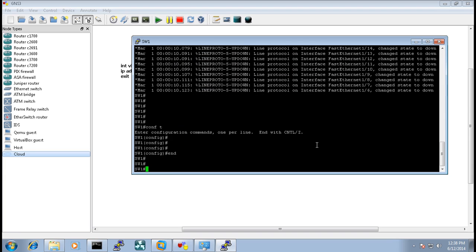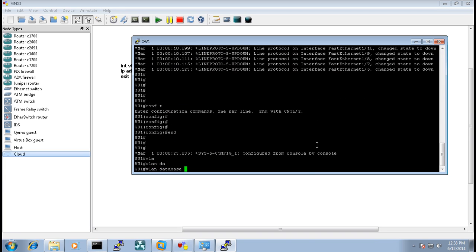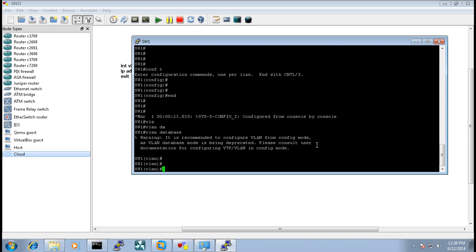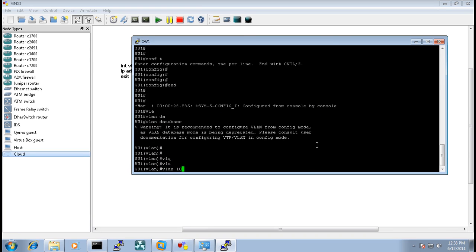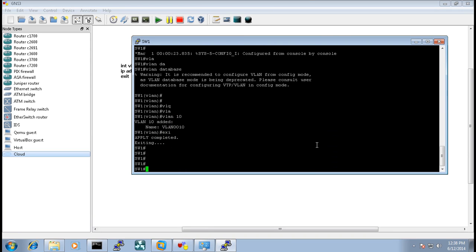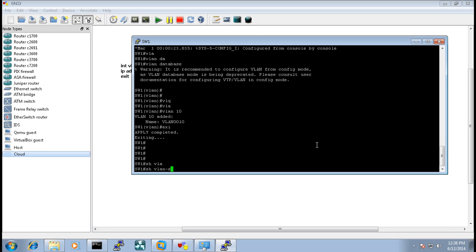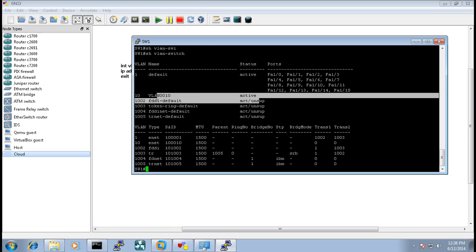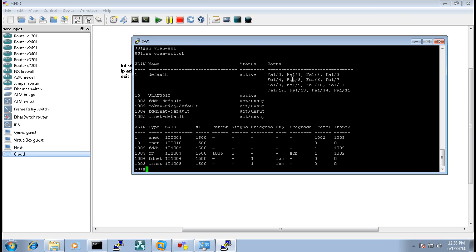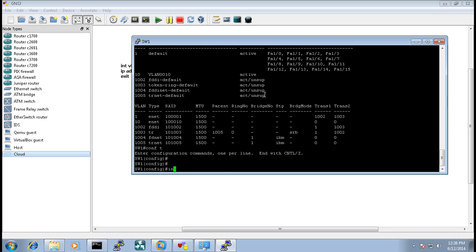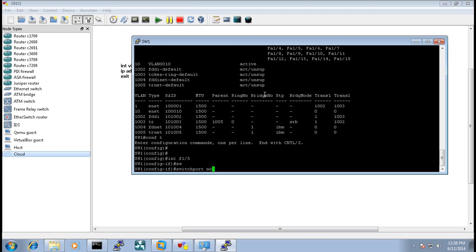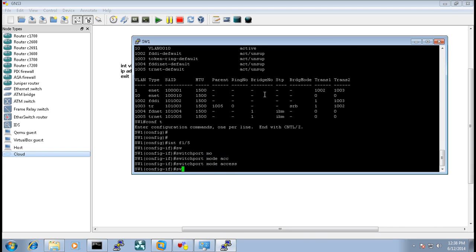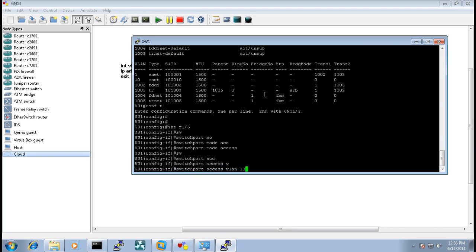Let me first create the VLAN. I'll say vlan database. This is on GNS, that's fine. VLAN 10, exit. Show vlan switch is the command to check the VLAN. So you have VLAN 10. Port number 5 where ISE is connected should be in VLAN 10. So go to config t, interface F1/5, switchport mode access, switchport access vlan 10.